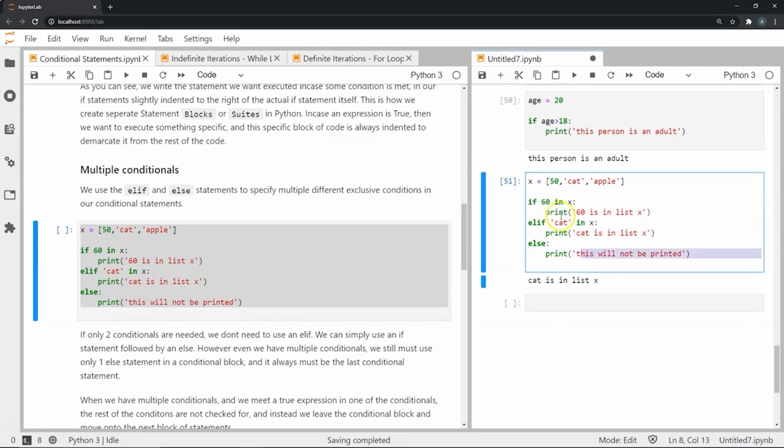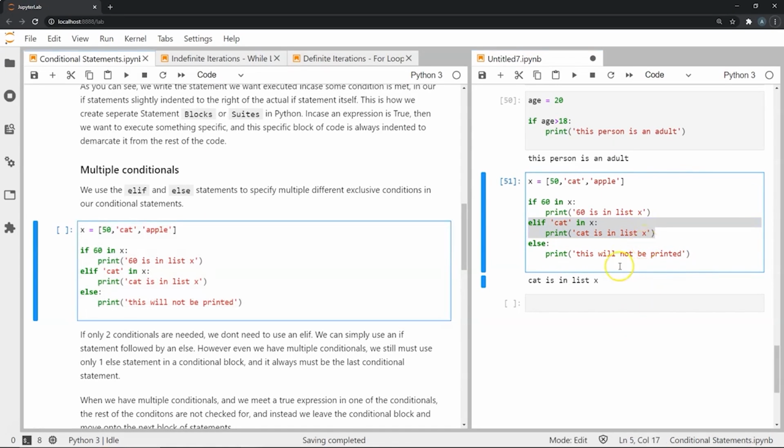And we do not execute this obviously because it is false, and we do not even move on to this statement because, well, we have a condition met over here. One thing that is important to note is that we can use as many elif statements as we want to check for as many conditions as we want, but it's very important that we only use one else statement, if we are using it, and only at the end of our block.